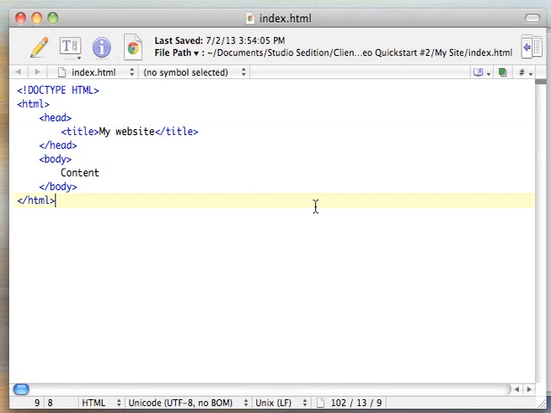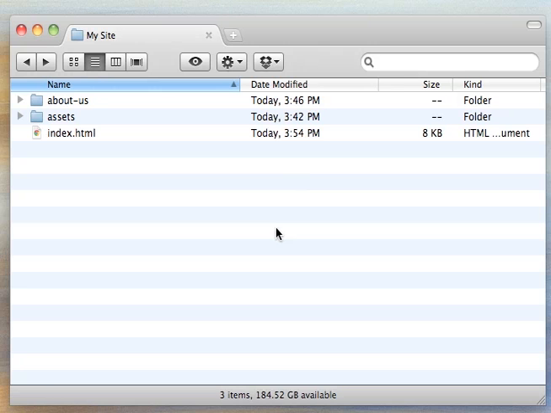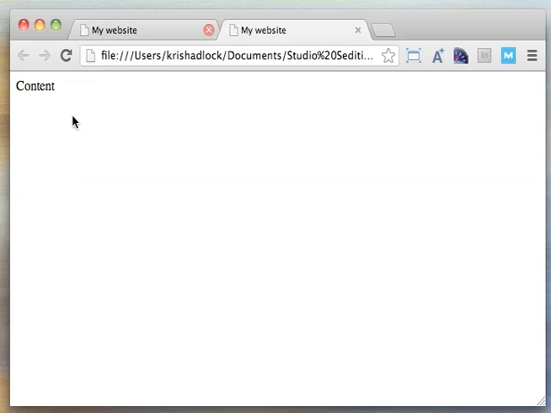Once this code is in place and we save the file, we can view this in any web browser. You can even view it locally on your own computer just by double-clicking the file. This is a good way to preview your web pages without having a web server. As you can see, the content that I typed into the body of our page is showing within the web browser.